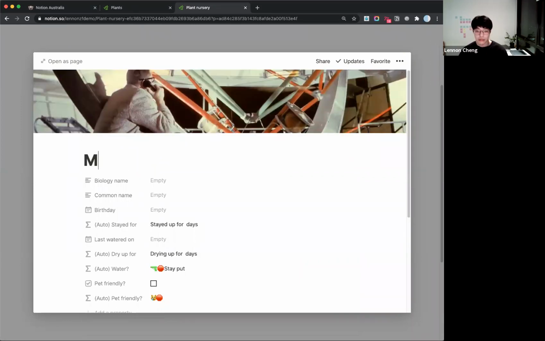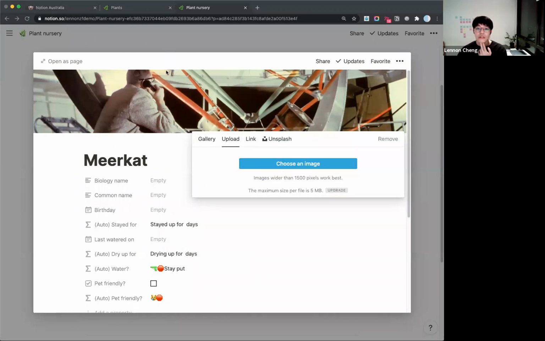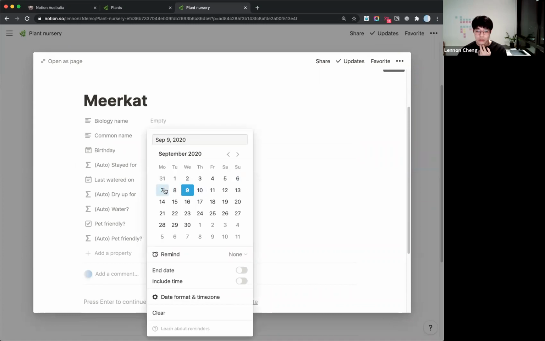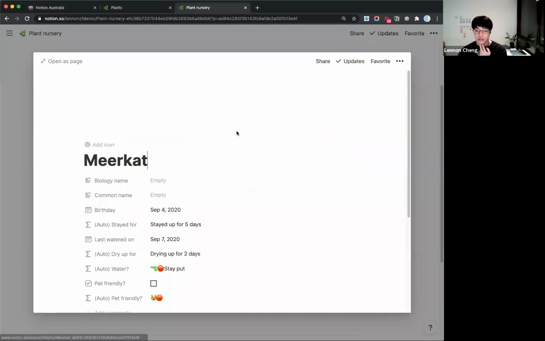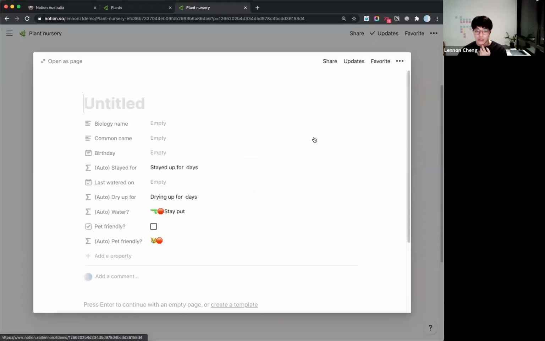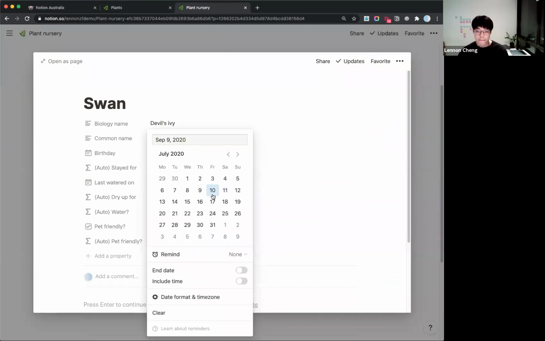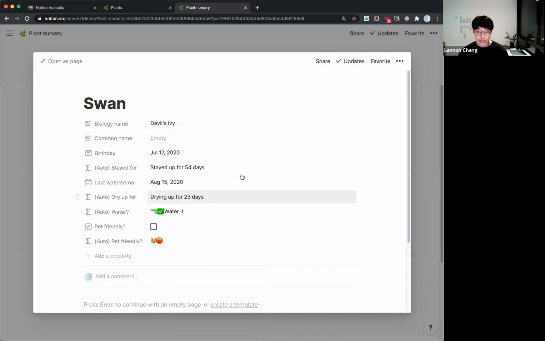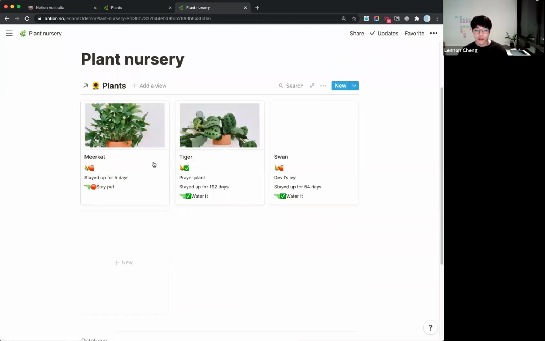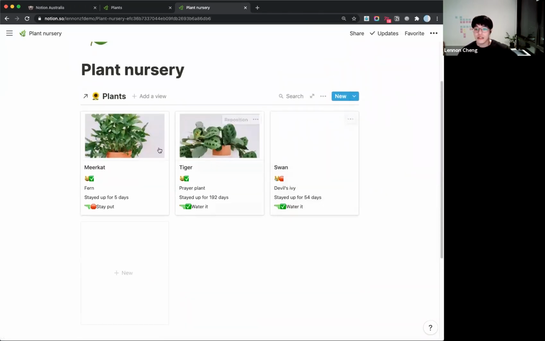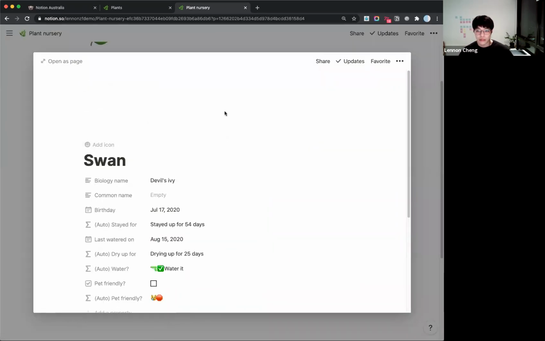I'm going to upload the meerkat, I think. Yep. So let's change the cover. Meerkat. And then for the sake of it, I'm going to say last watered 7 days ago. It's not pet friendly. Awesome. And then finally, let's add what we call swan, which is really a devil's ivy. Last watered on, I don't know, last month. It is not pet friendly, sorry. This is actually pet friendly because it's a fern. Awesome. So you start seeing that your plants start showing up. Add another cover.